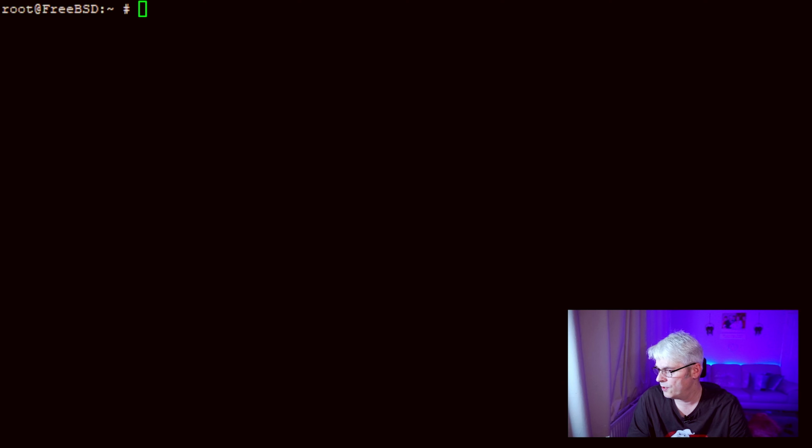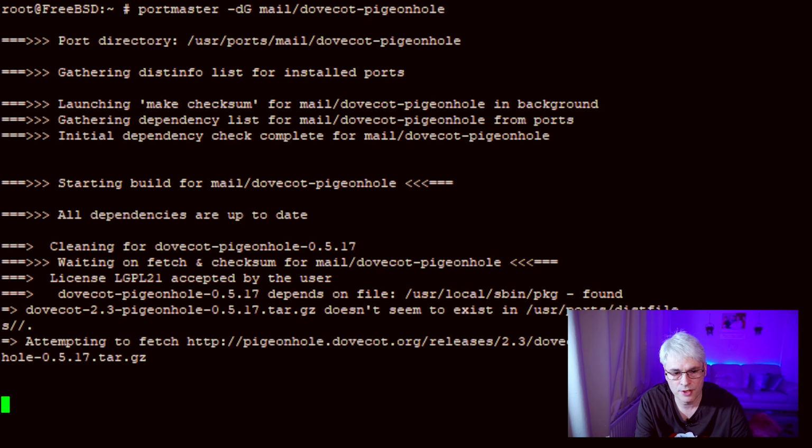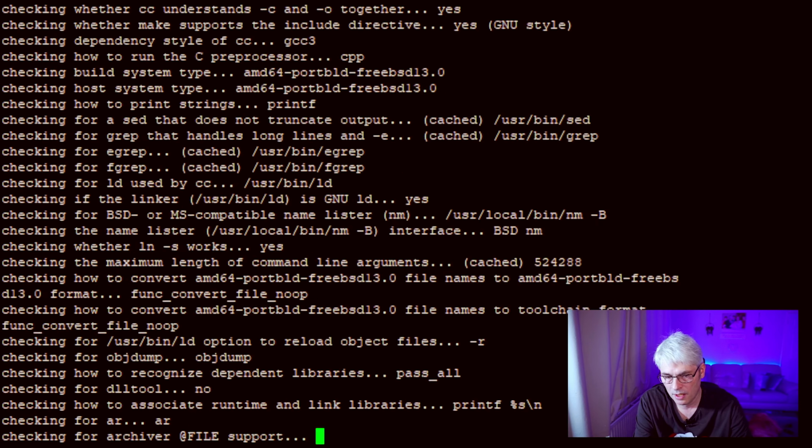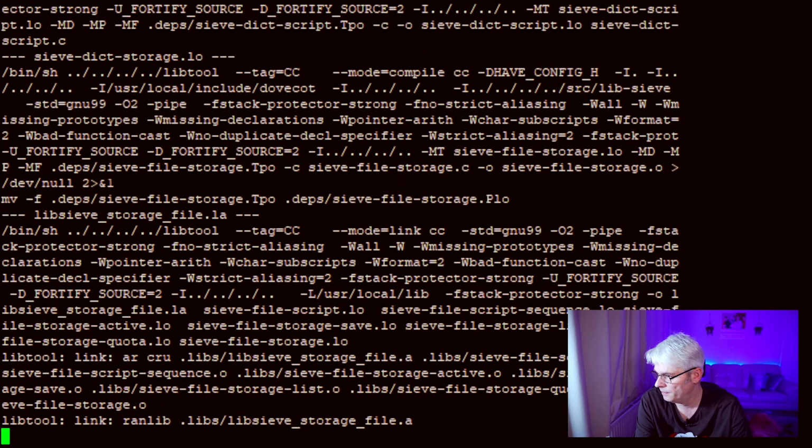So let's move over to our Dovecot part. We'll just install Pigeonhole because that does all of our filtering for us and moves email around to certain folders and stuff like that. Very, very useful. So this will install Sieve as well.